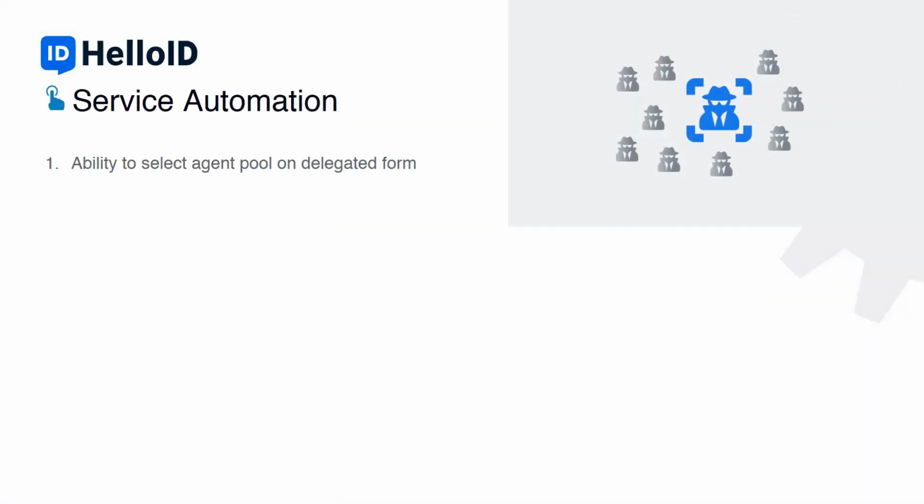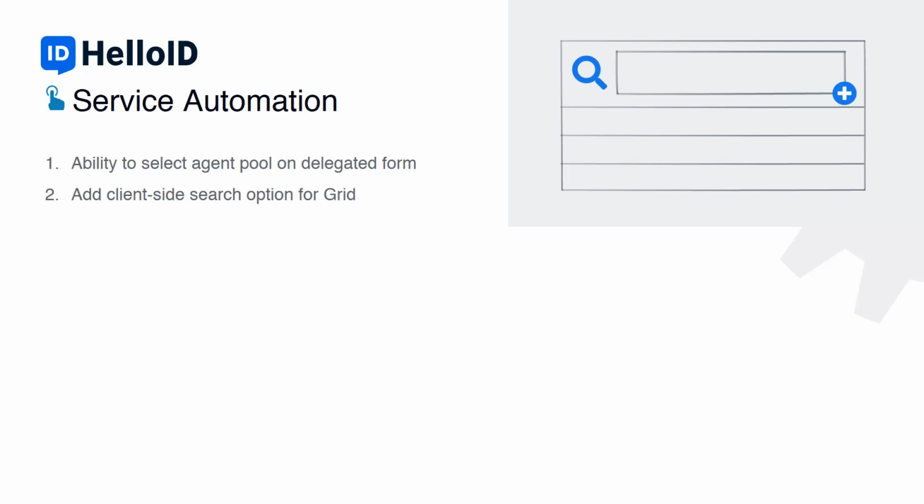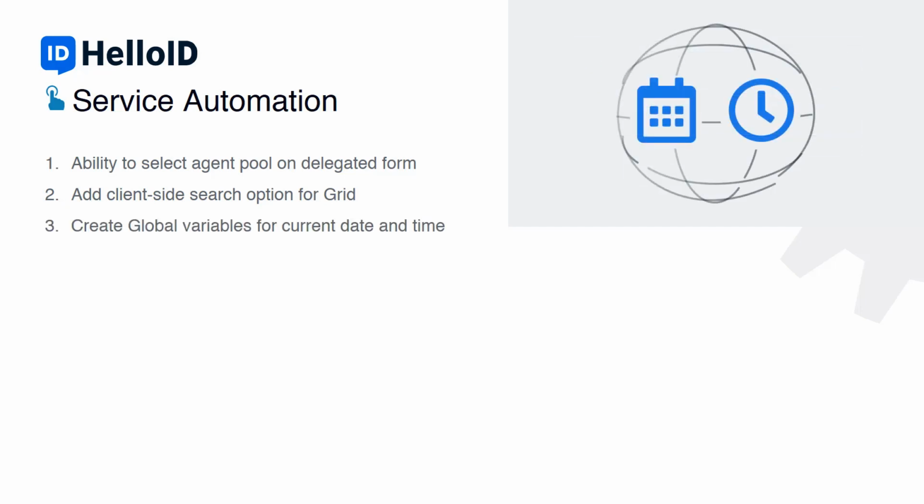First, let me start with service automation. These are the smaller ones; there are some small and some big changes in here, and this is one of the smallest. Now you can select an agent pool where the delegated form needs to be executed. We also have the option now to search in a grid on the client side. We also have defined global variables for the current date and time. I will show you where you can find them.